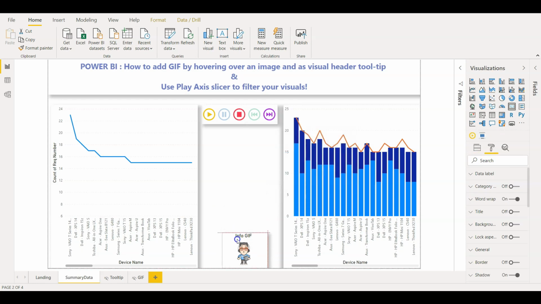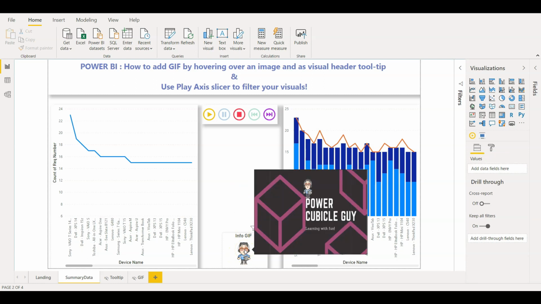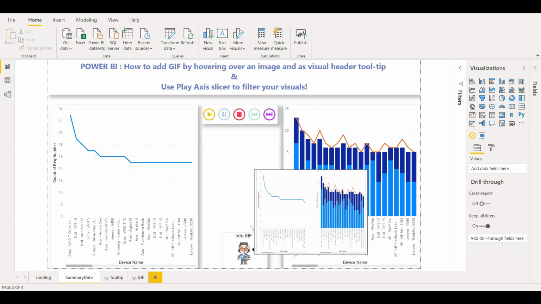So if I put this card on top of this image, right, and turn the background off, so if I click on, you will see nothing gets displayed. So I have to turn off the background to get that image displayed. Okay, and now if I hover on that image, you will see the GIF, right? So this is quite simple.